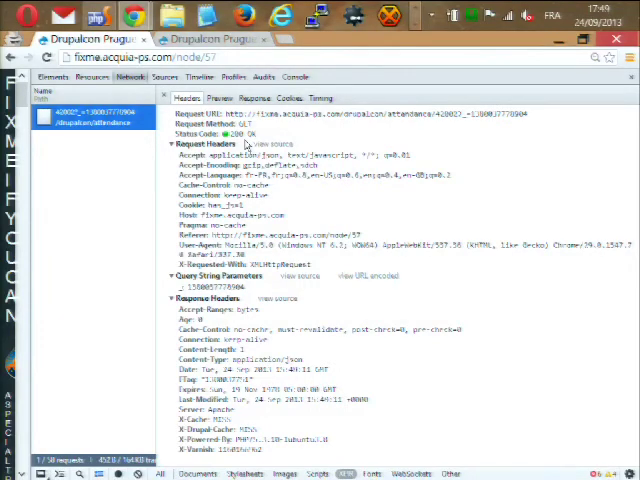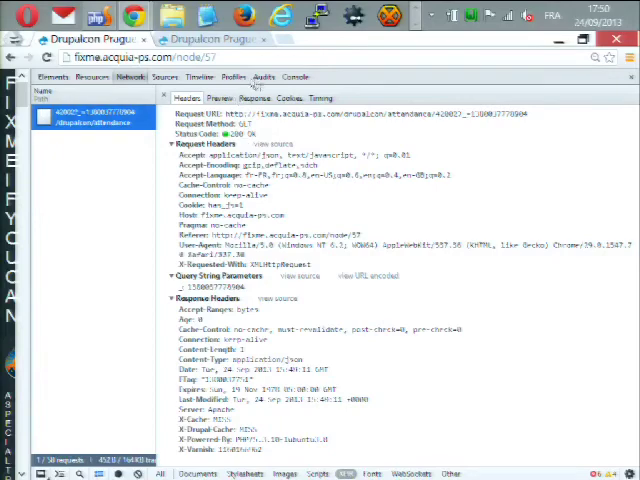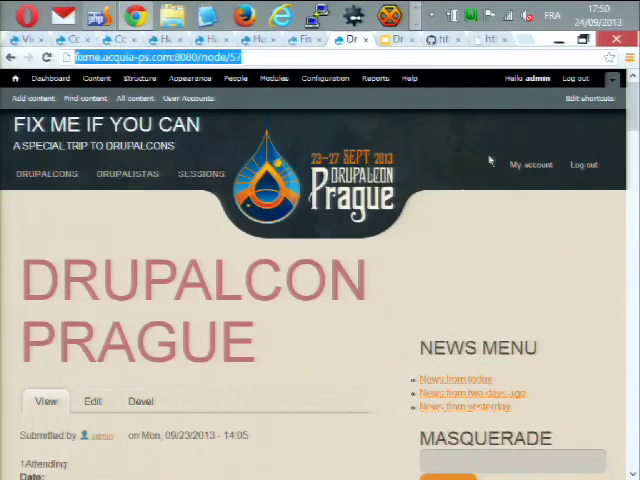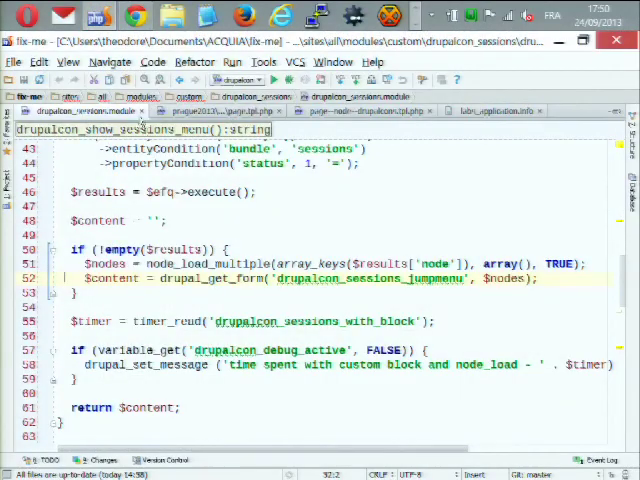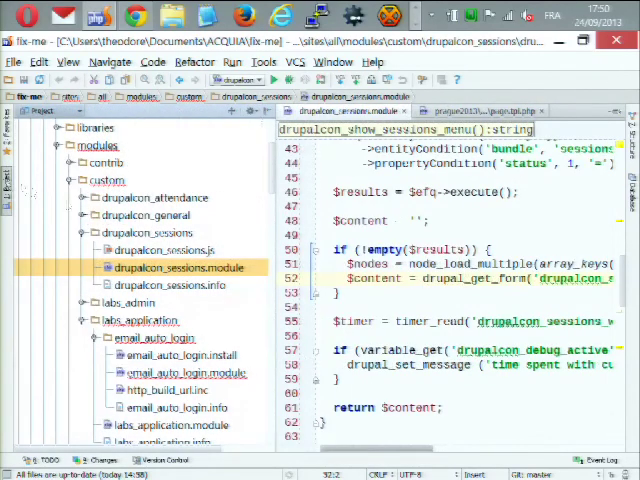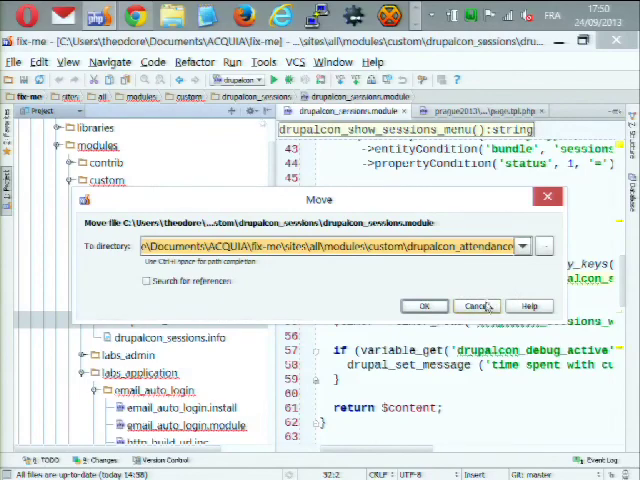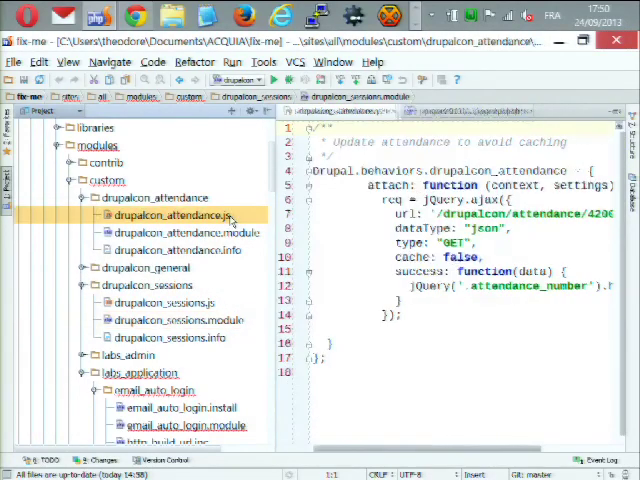Varnish identifies resources by the URL. If you are asking something with a different URL, then you always get a miss, okay? The reason why it's a miss is, I can show you the code, something that is also very easy to forget. But if you look at the code, and if you look at this DrupalCon attendance model, which is doing the request.